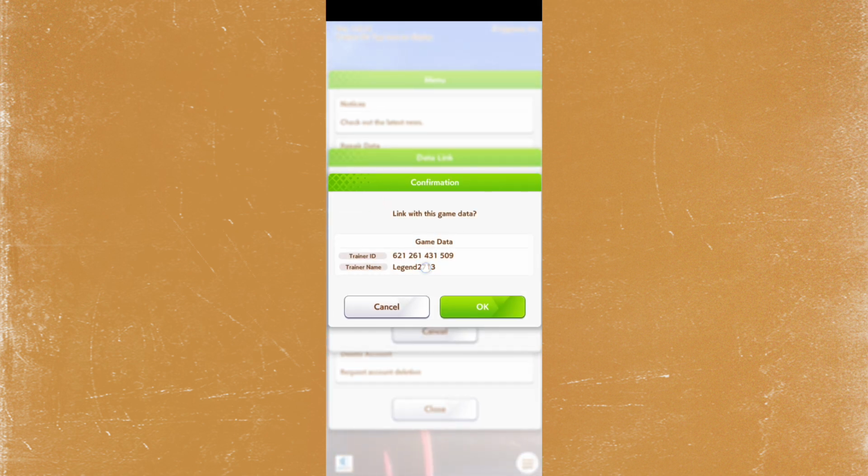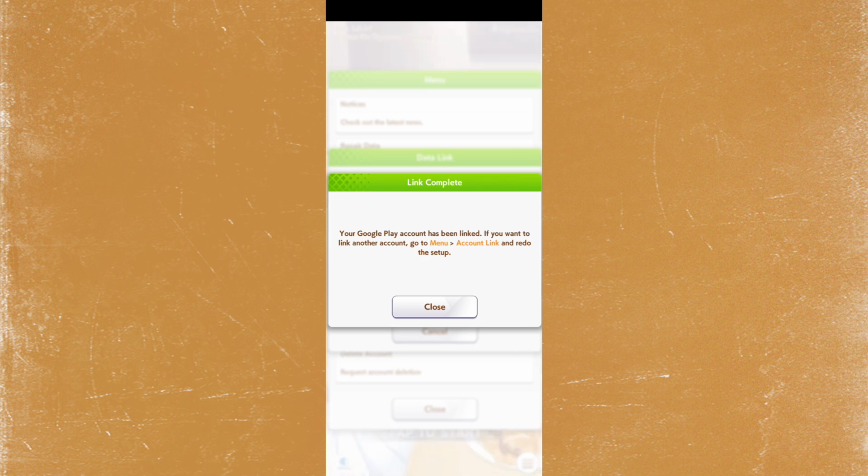And as you can see now, it's asking me to link with this game data that I have. Click on OK, that's my trainer name. And then link has been complete.